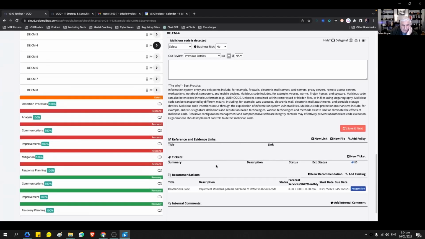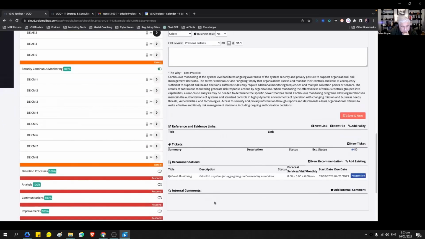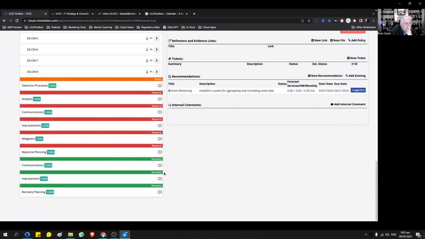So we've got basically a simple one: implement standard systems and tools to detect malicious code. Obviously, we're not naming any products, anything like that, because everybody's got different stacks. Okay. And what about DEAE3? So go up. So here we've got to establish a system for aggregating and correlating event data. All right, so now let's go to a random governance question.